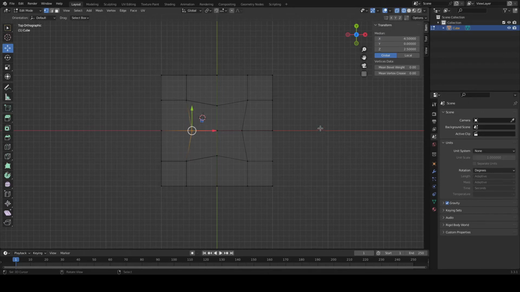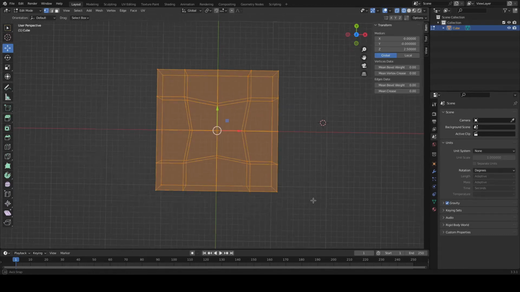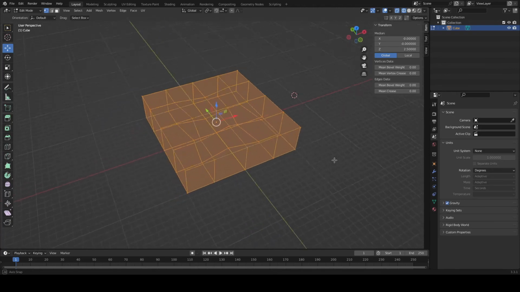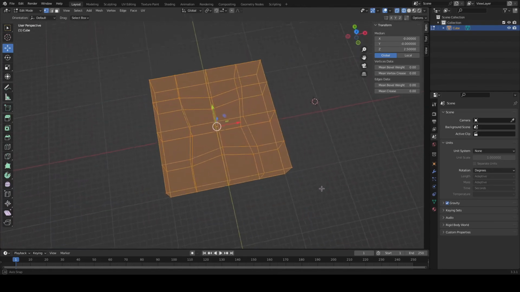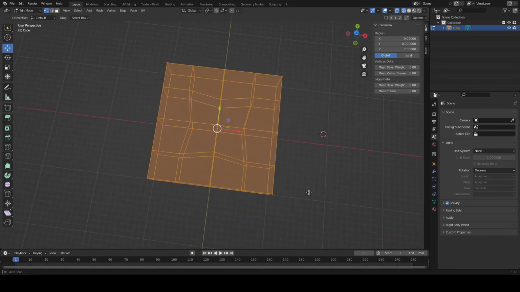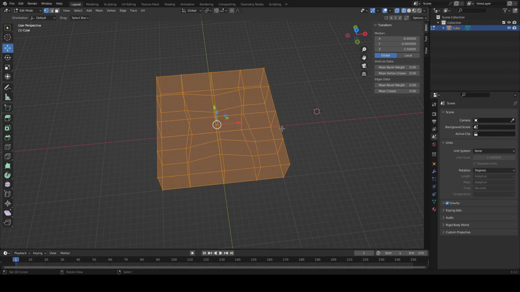Okay, so you now have, I'm going to select all of that, so it makes it a little bit easier to see this. Here we are. And this is how your cube should look right now. So just double check to make sure that the vertices have been moved like this, because if you haven't got this part right, you're going to have trouble with the next step.